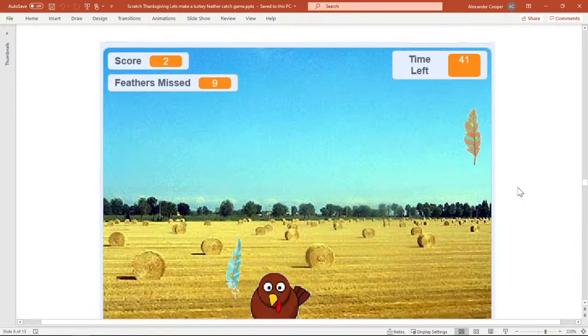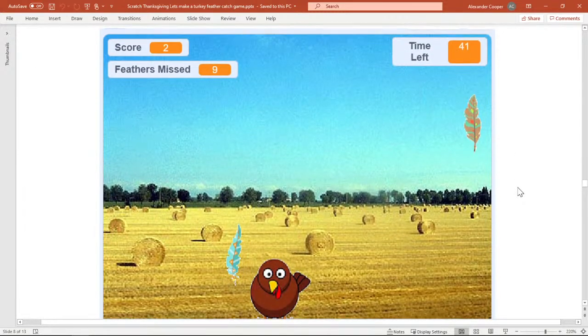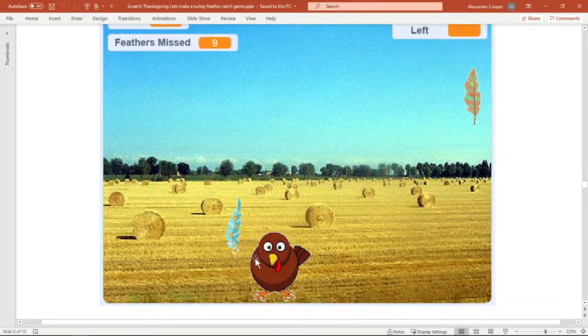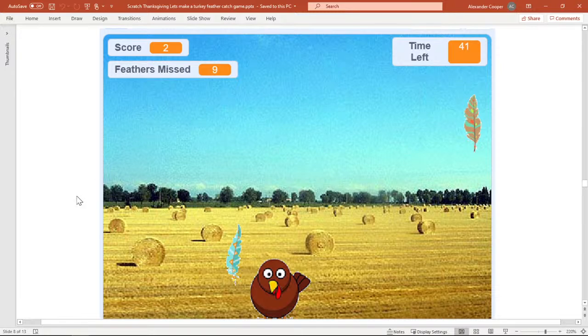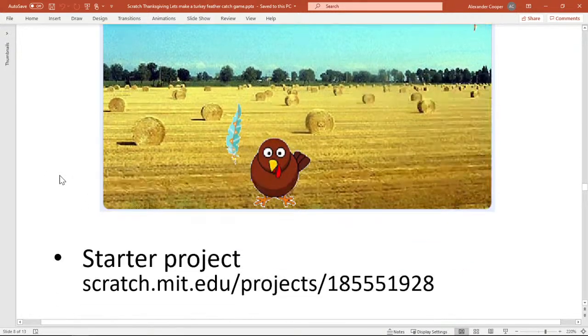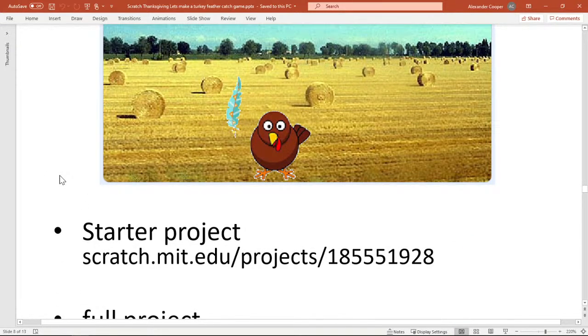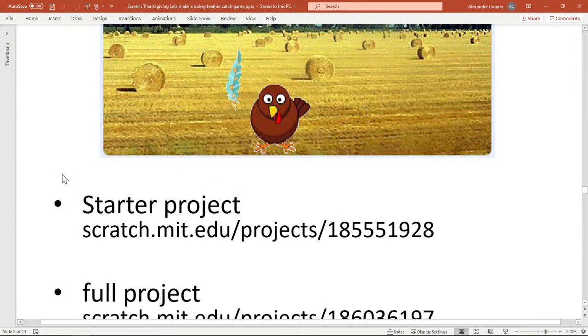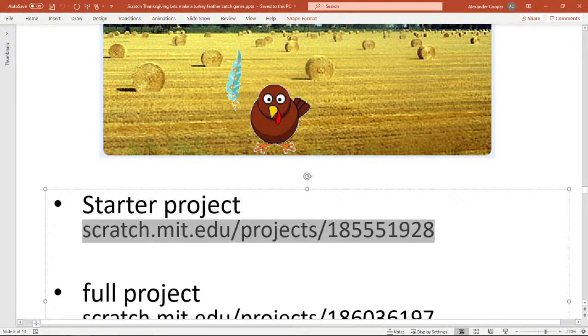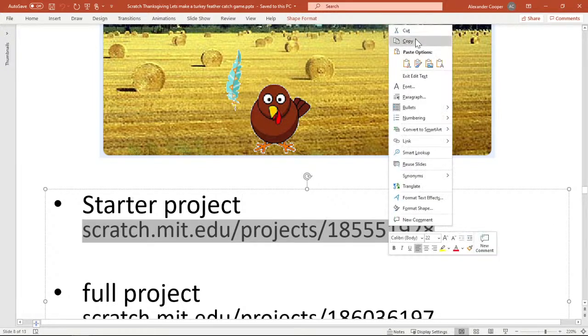This is the project that we're planning on making, our turkey catch game. We use our keyboard to move our turkey left and right, and then we're going to have these feathers fall from the sky. Because this project uses graphics that don't come with Scratch, let's open up our starter project. I'm going to post that into the chat so y'all don't have to type that in.